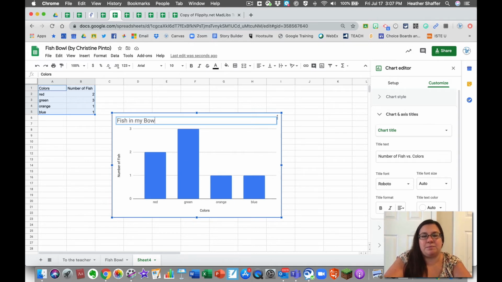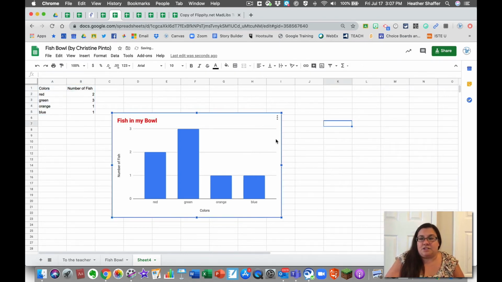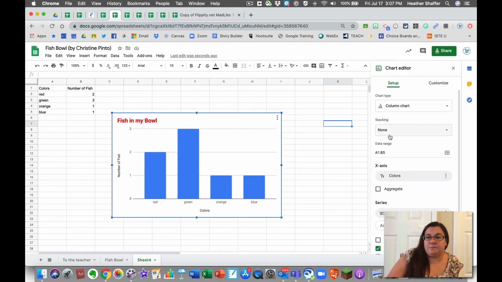And you could probably spend hours just customizing your graph. There's lots of different things you can do. You can change the font, you can change the color, I don't know. You can change the background, and you can always go back in and edit it too.